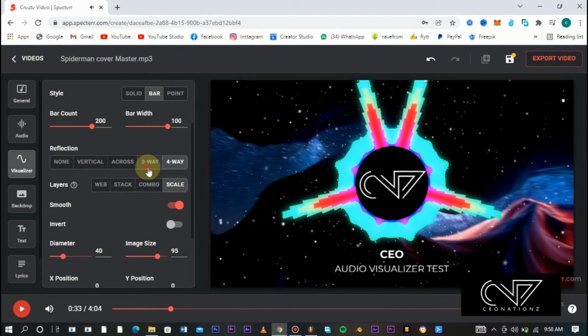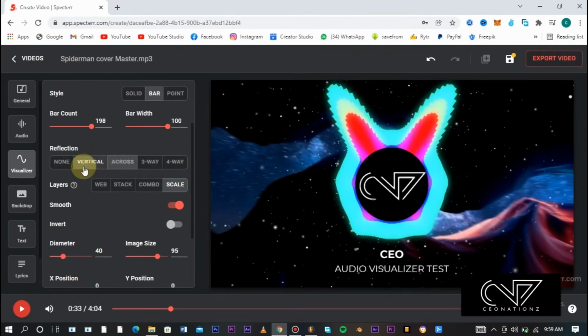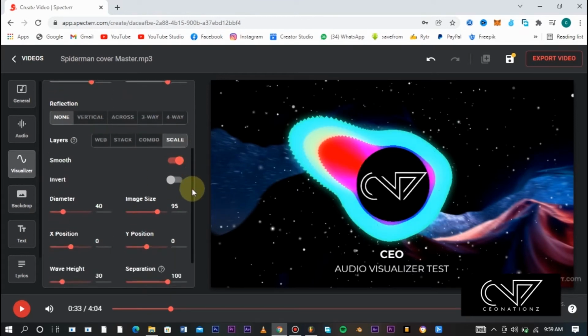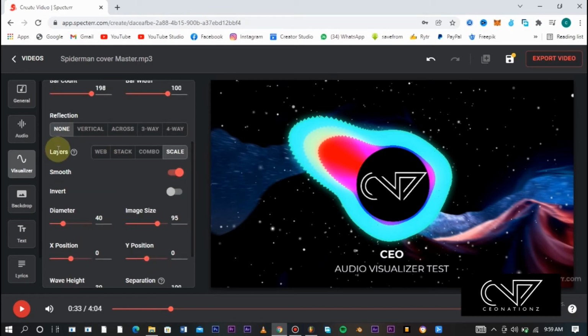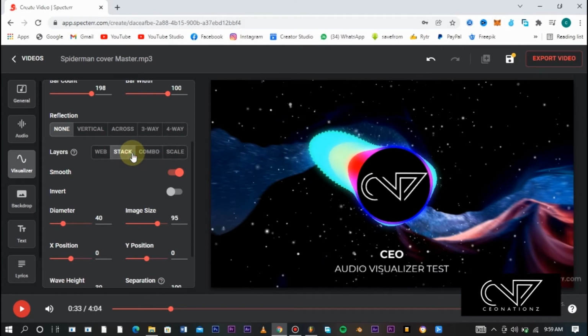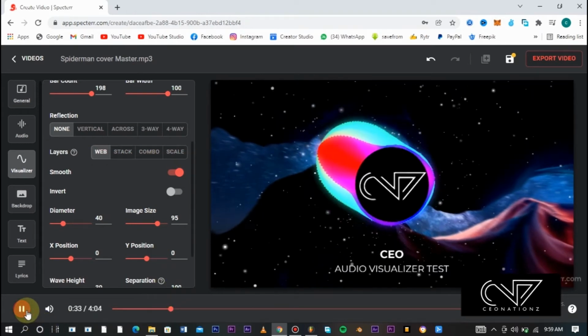Or you can make it a three-way, like this, or across, like this, vertical, like this, or you can just leave it at none, which is just like a single one. And there are also a lot more settings that you can see. As you can see, we have layers here, we have combo, we have stack, we have web, and all these are just different styles.